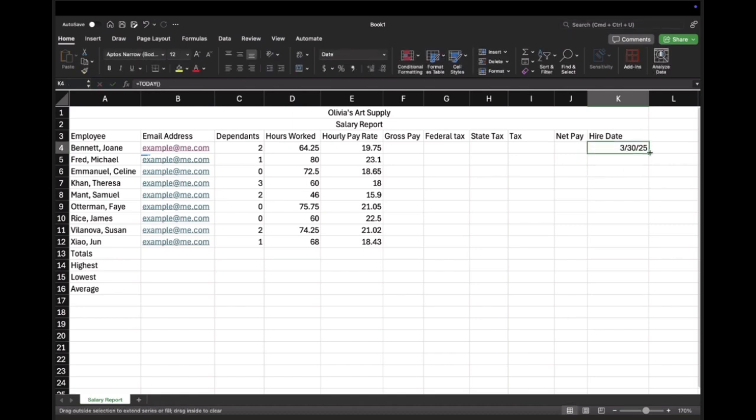All right. So I just filled the hire dates with today's date, so I won't have to go through the trouble of typing all of that out. So now we have our data entry all done.